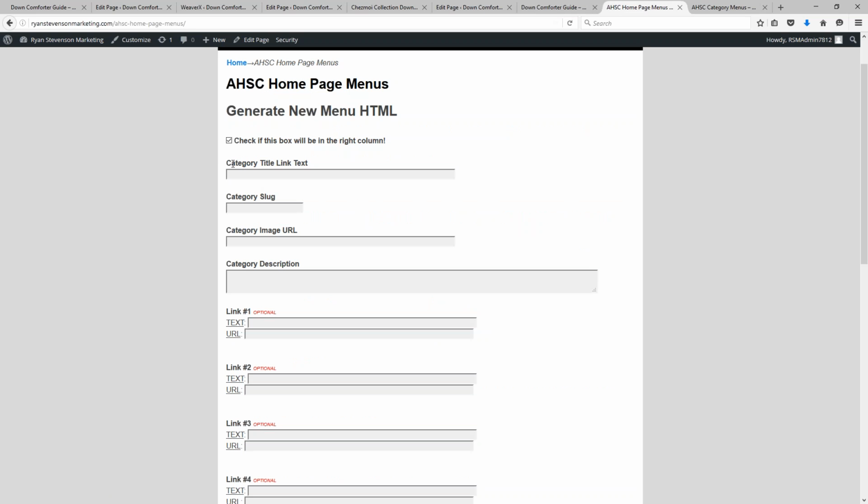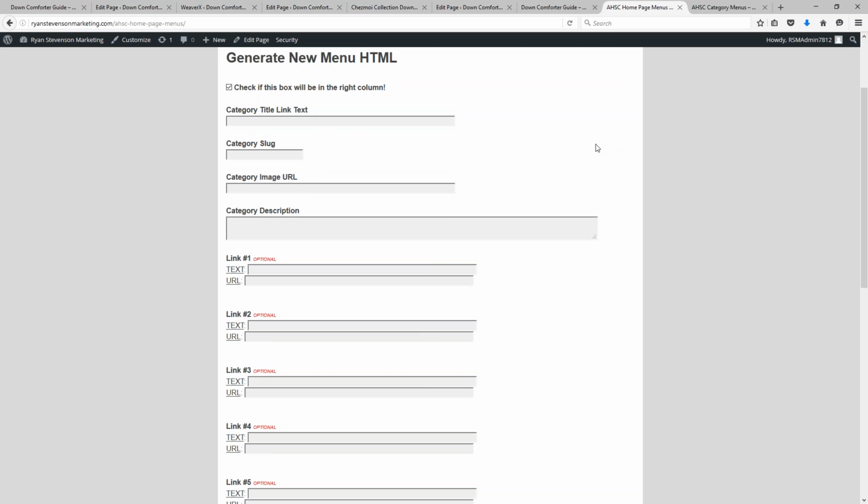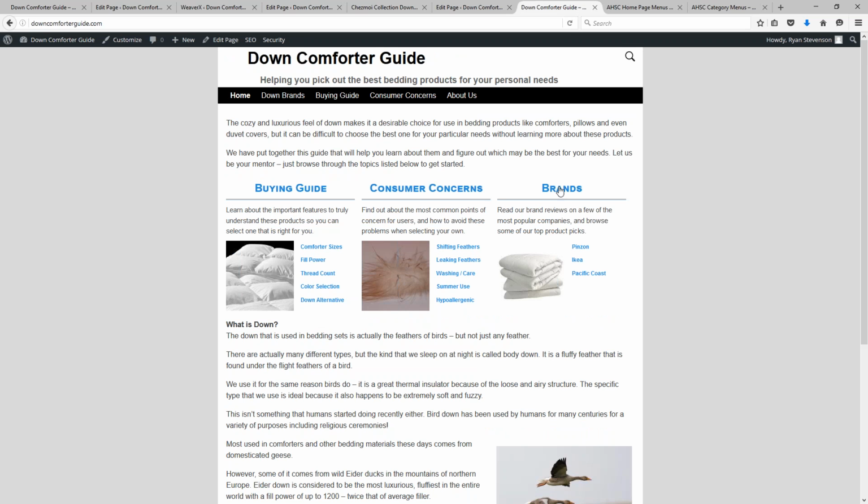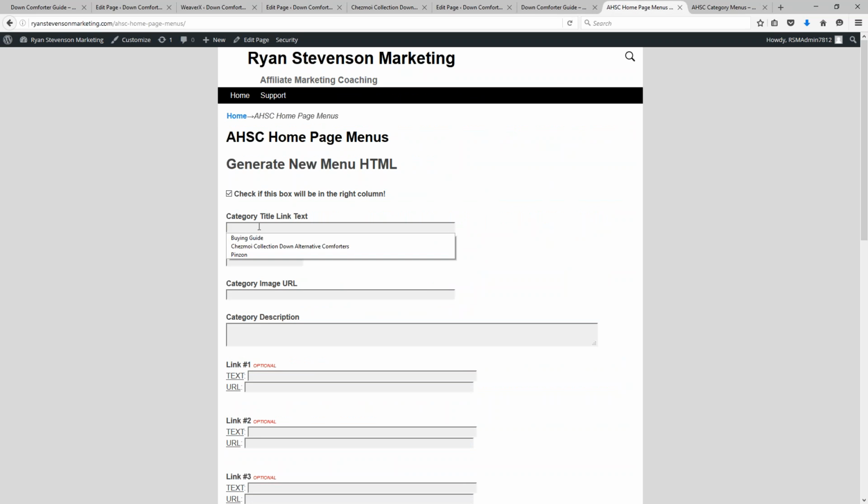So now everything else here is going to be different text that I punch in, and some of it is going to be website addresses that I put in for various links. To start with, I have the category title link text. This is all the way up at the top here, the main title for this entire box. So this one is going to say brands.